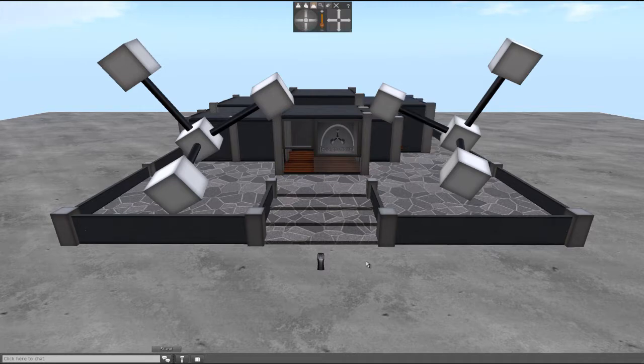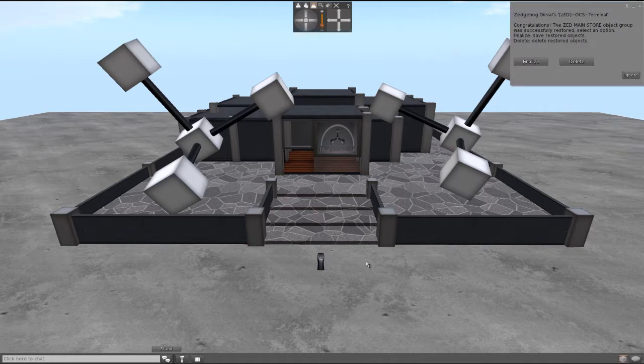So I can be sure that no matter what happens, I've always got my objects backed up on my computer there, and I can have them restored and built back in world again if ever needed, if they're lost or what have you. There you go.